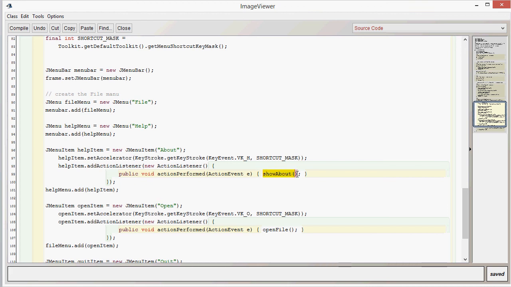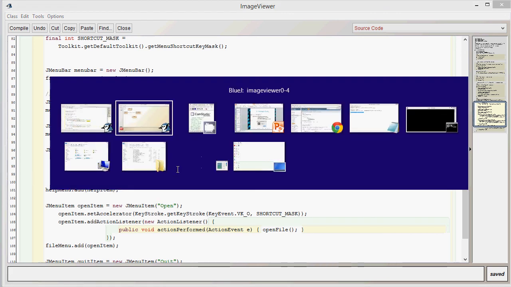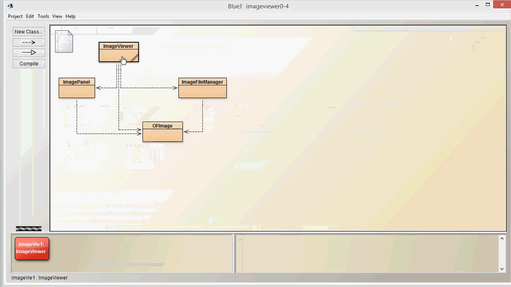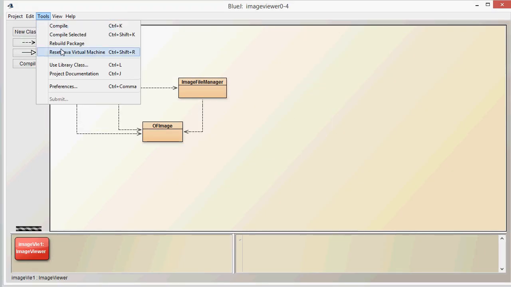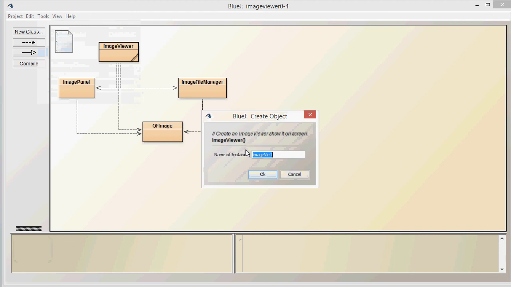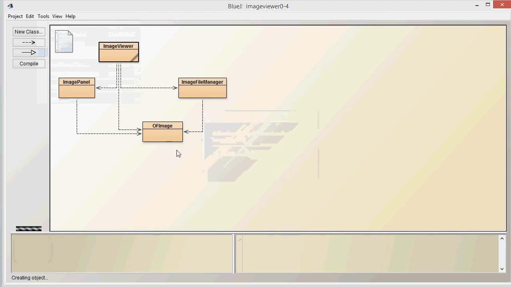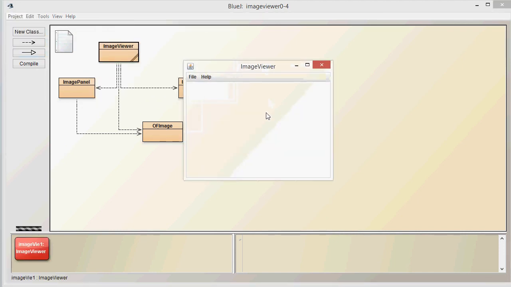Reset the virtual machine. There's our normal menu which we had before. Here's our help now, and now our about, and that pops up our JOptionPane, and we can OK that and move on. Okay.